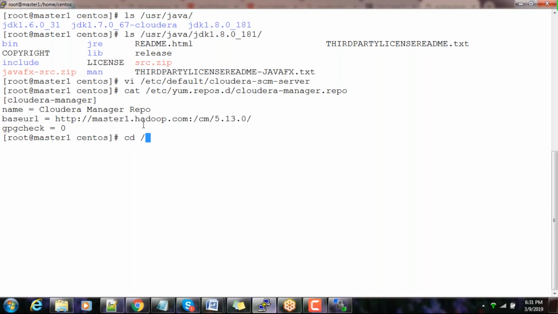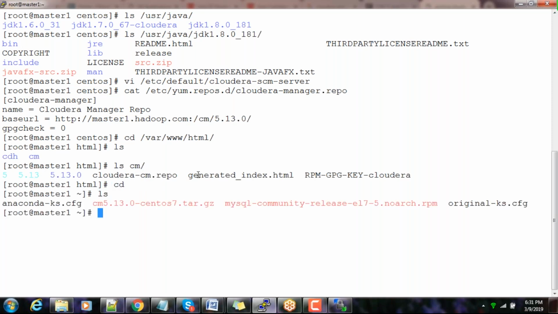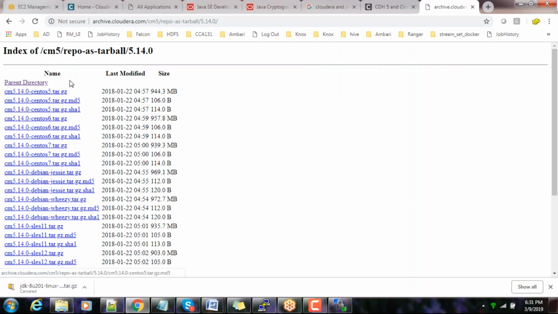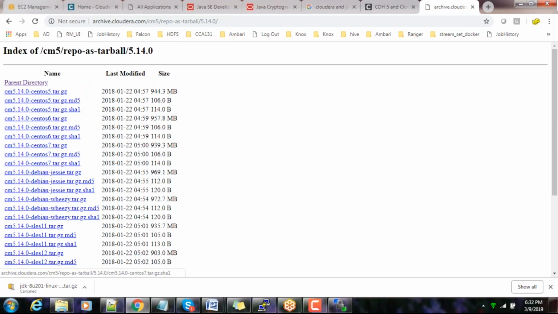First, go to that repository, the var www html, and here you can see under cm, I have 5.13. Let me come back, and I'm going to download 5.14 or whatever version I need. Here you can see a lot of tar.gz files. You need to download the one which matches your operating system. The version is all the same here, and it's for CentOS 5, CentOS 6, and CentOS 7. Download the one for CentOS 7.